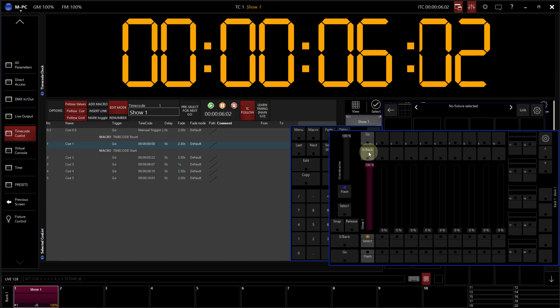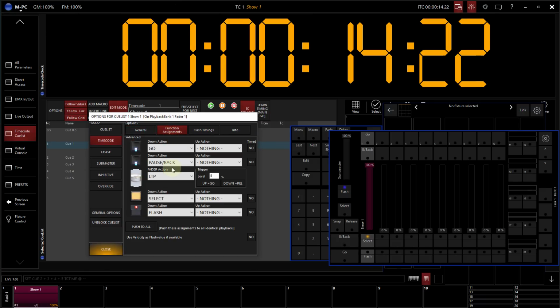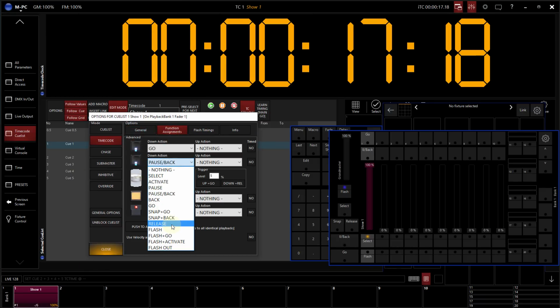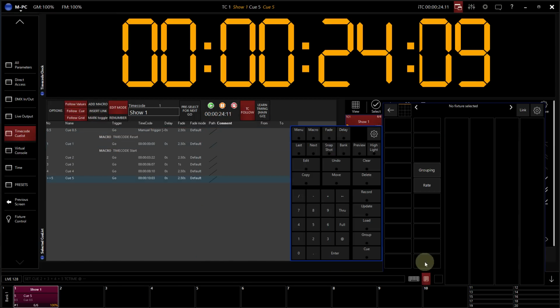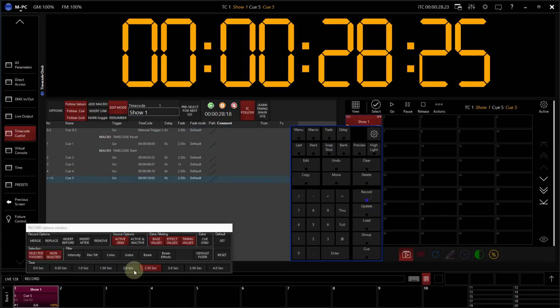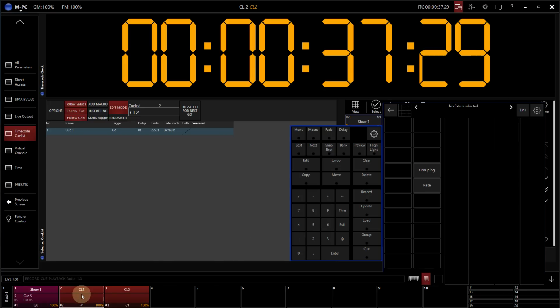It's possible also to change that go back button there as a release. Go to the option into function assignment, and then the second one there, we change that for a release. So now we have a go there and a release. Let's record 2 more normal cue lists. Select one of them. This one, we're going to add a macro to the first cue.